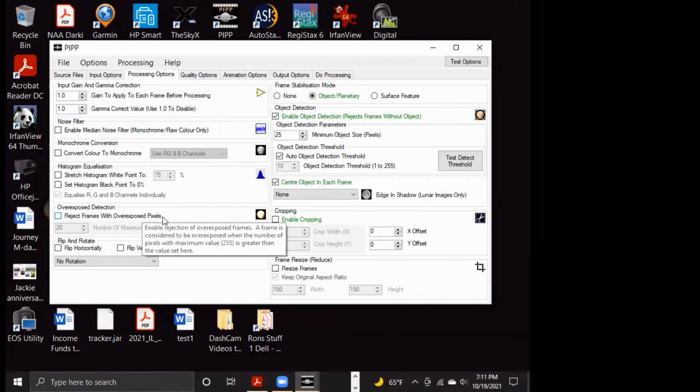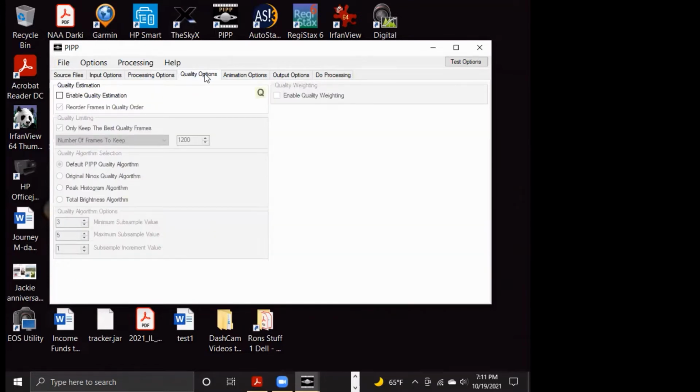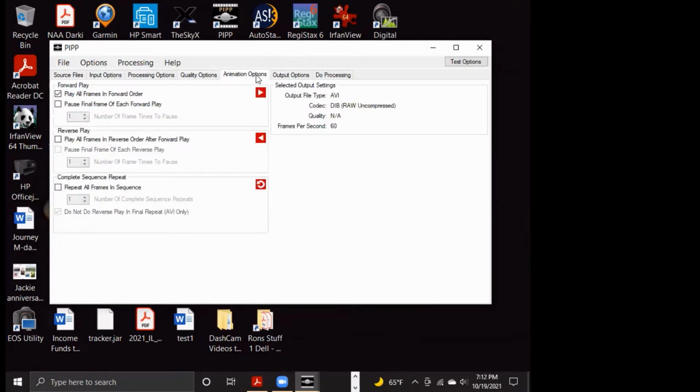Because an overexposed pixel is not going to work. I think from what you saw, mine was not overexposed. Okay, quality options. This is really, really important. I want to enable detection and reorder in quality order. That's going to make it a lot easier to do the slices in AutoStakkert. I'm just going to use a standard algorithm. You can experiment with other ones. What it's trying to do is select frames based on contrast features and then sort them in order. We're going to go in forward order.